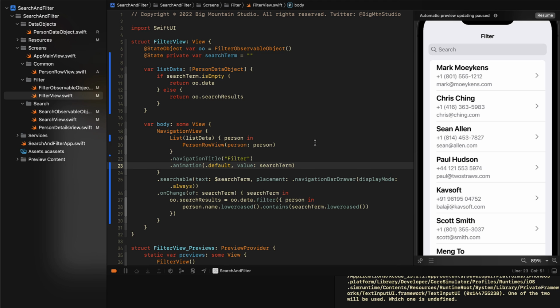You learned how to use the searchable modifier to do filtering. And the main difference is you don't have to have another view when you're filtering. You're only using the searchable modifier to change the source of data that's being displayed. So filtering is starting with existing data. And when you filter it, you're changing the source of the data that's being displayed. And searching is starting with no data.